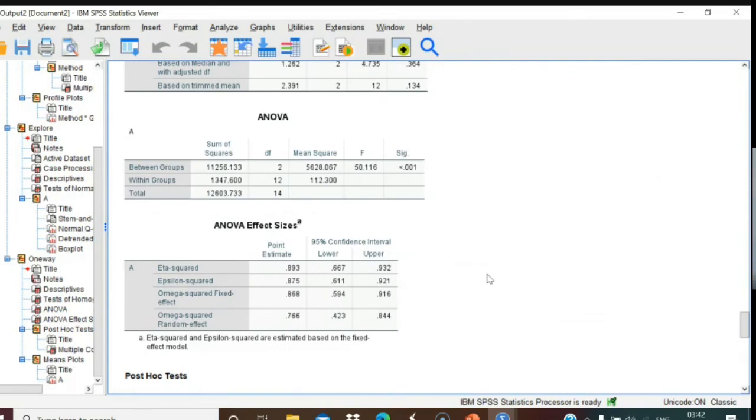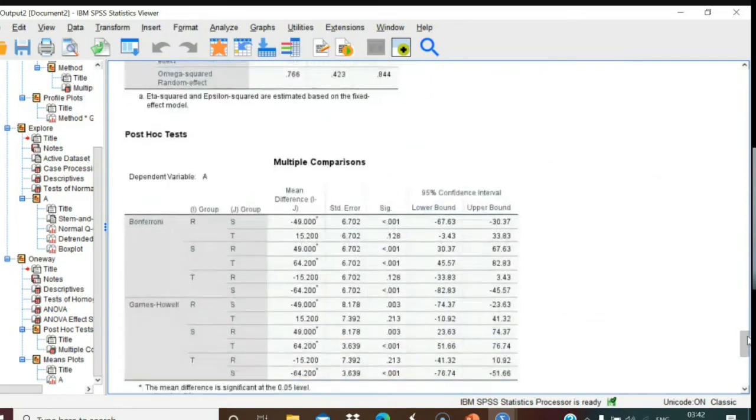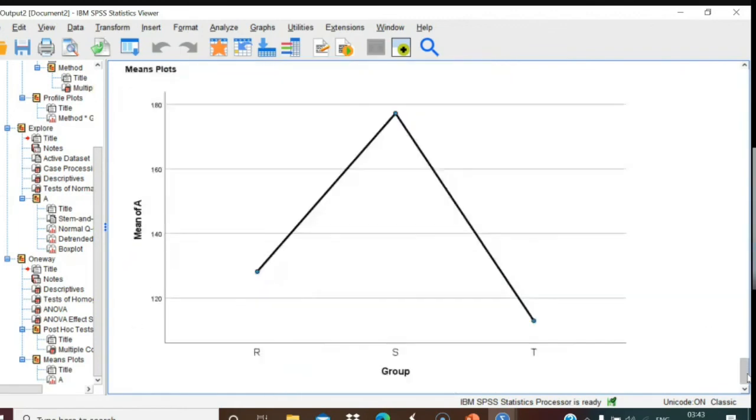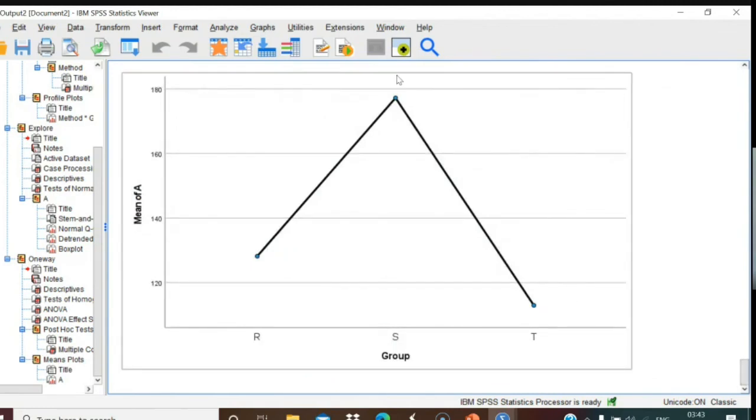If we consider the post hoc test, as it is homogeneous, we'll consider this one. You can see they are significant. The difference between R and T is significant. This is significant, R and S. Clear? So in this way we can do that. This other one I will explain tomorrow.